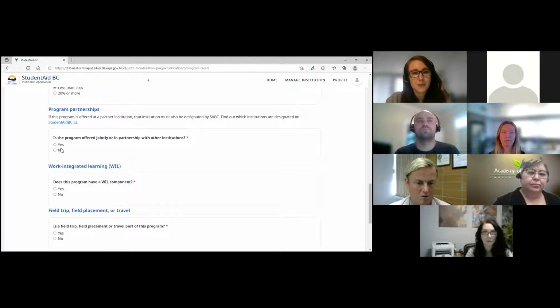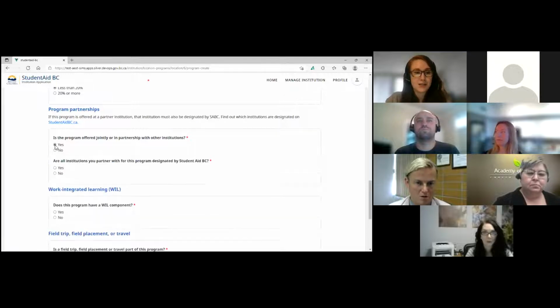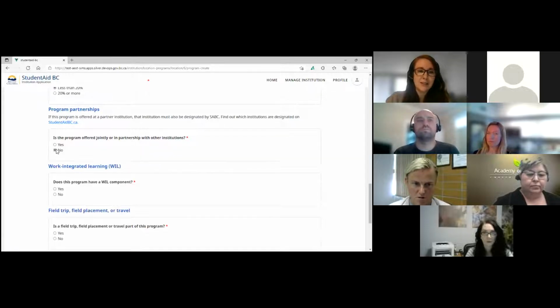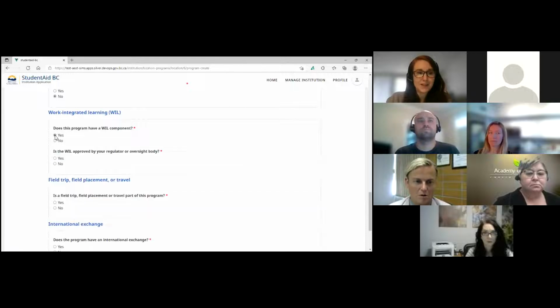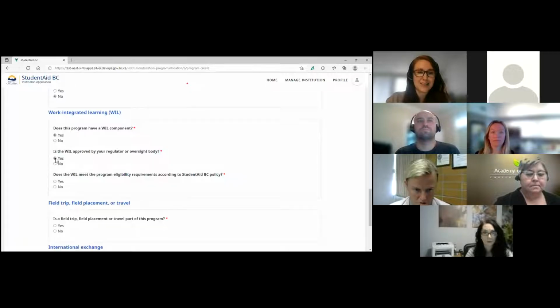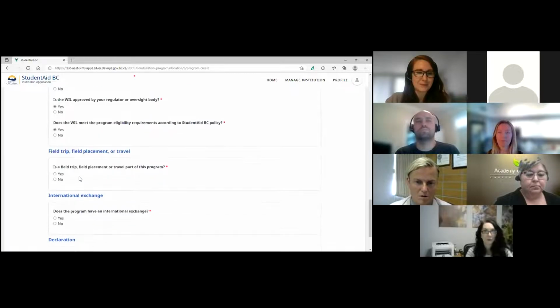And if your program is offered jointly, you could say yes here, and it just is going to ask you if your partner institution is designated. And then we have work integrated learning. So we can say yes, and then it'll ask if it's approved. And then we can say yes there. And all of these are just to make sure that we're in alignment with SABC policy.